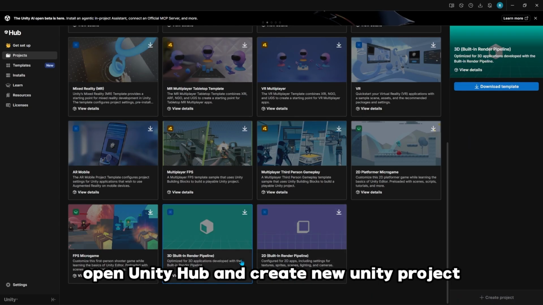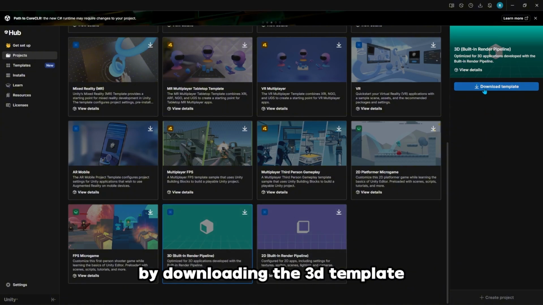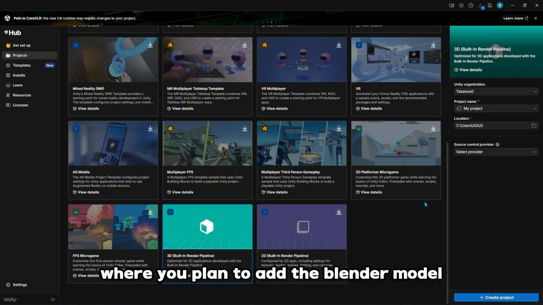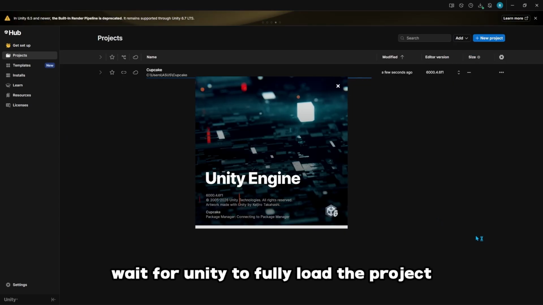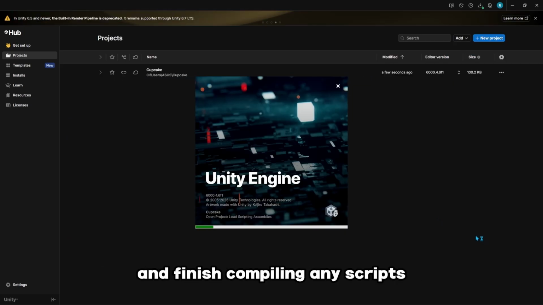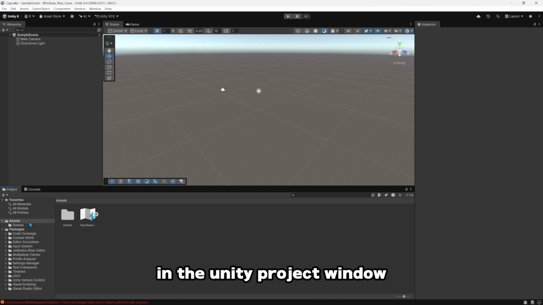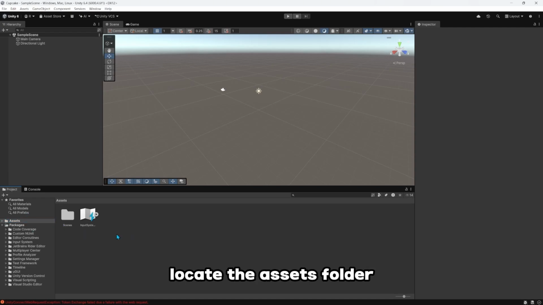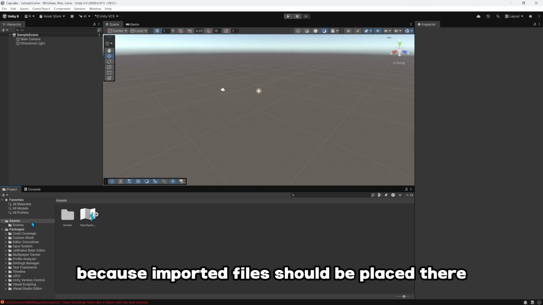Open Unity Hub and create a new Unity project by downloading the 3D template where you plan to add the Blender model. Wait for Unity to fully load the project and finish compiling any scripts before moving to the next step. In the Unity project window, locate the Assets folder because imported files should be placed there.